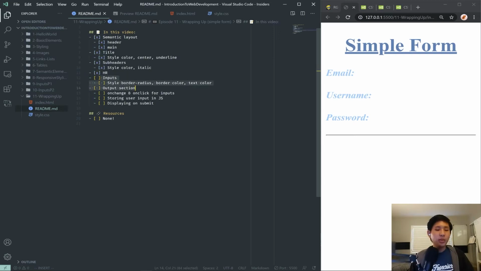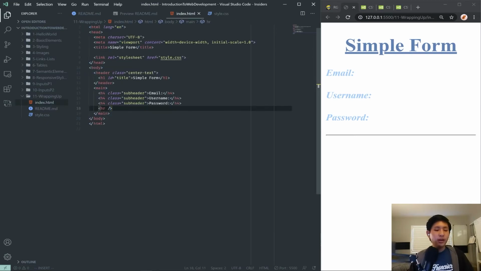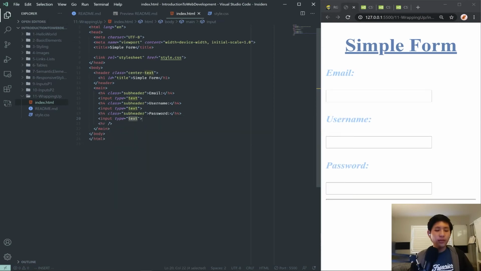I'm actually going to add some inputs. I forgot that, sorry. We're going to add an input after each subheader. And let's just create input type text for all 3 for now. Boom. So now we have boxes under each. These are actually pretty big boxes, but that's good.